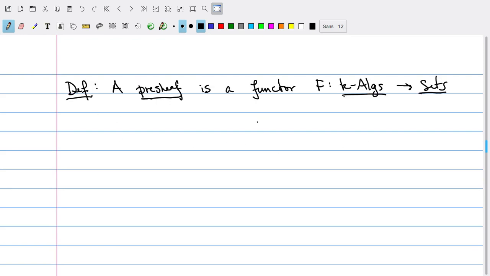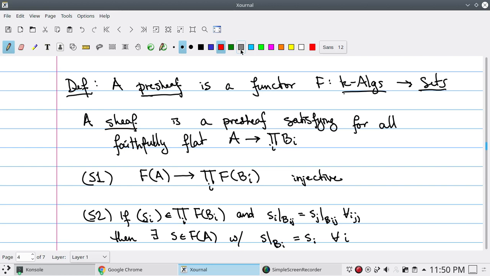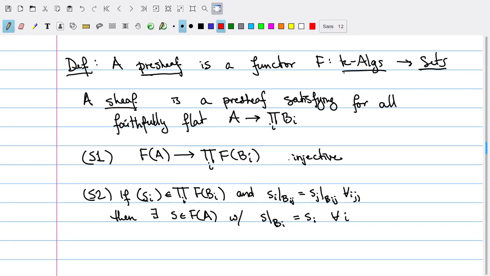So to summarize, we have the following definition. A presheaf is just a functor from the category of k-algebras to the category of sets. A sheaf is a presheaf satisfying the following sheaf axioms. If I start out with a tuple in the product over i of the F(B_i)'s, such that s_i restricted to B_ij equals s_j restricted to B_ij for all i and j, then there exists a section over A such that the restriction to each B_i is s_i for all i. And here, B_ij is just a nice shorthand notation for B_i tensored over A with B_j.